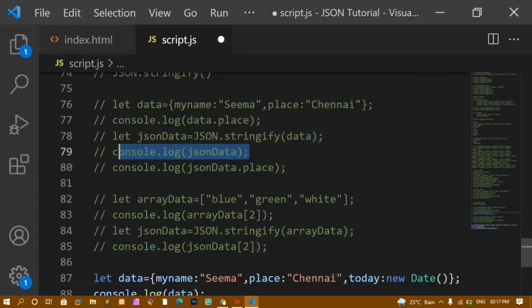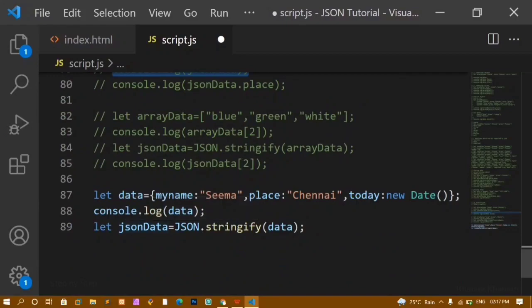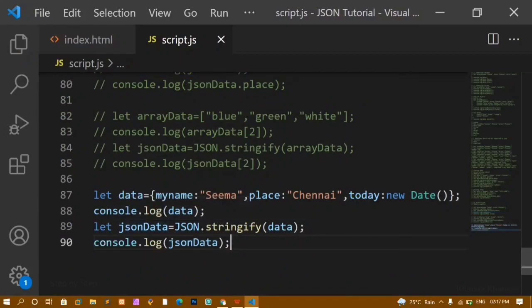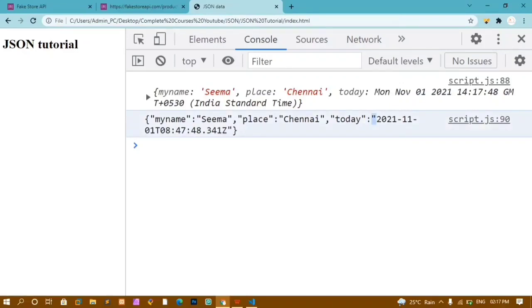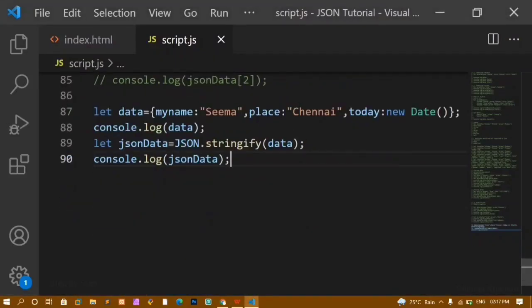Now if I do console.log, I'll copy this one, and here I'm going to paste. I'll save this. I'll refresh this one. Now you can see that the date has been converted into a string. Okay, this is how we are going to convert date into strings.